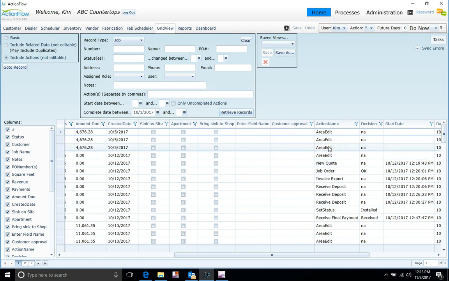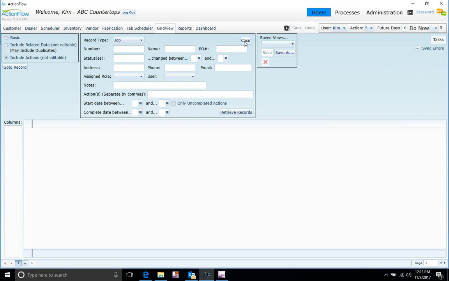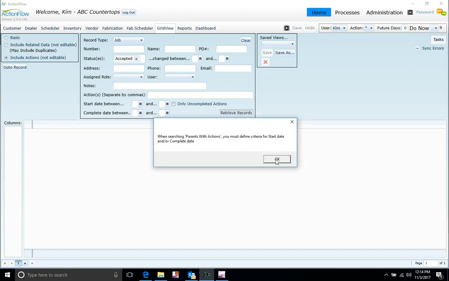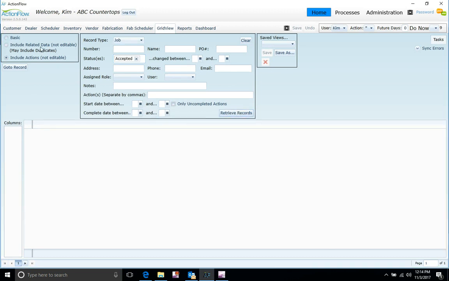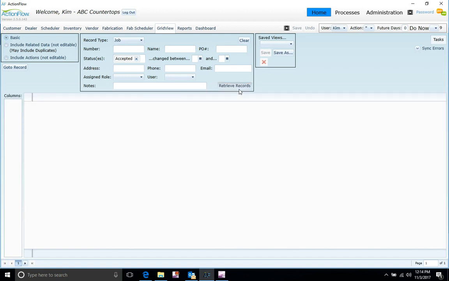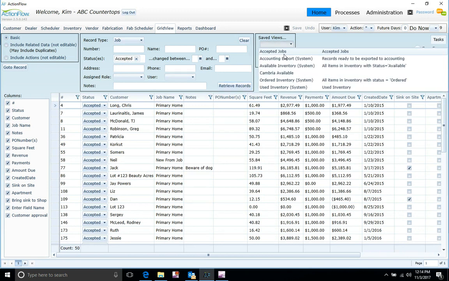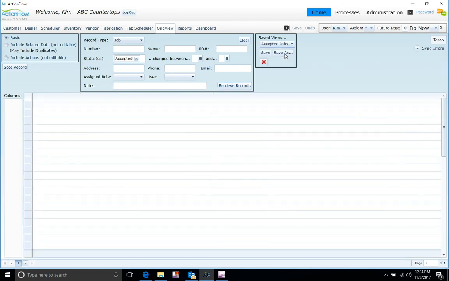You can also save the views. So if you have a view that you use often, you can save that criteria here. For example, if I do a basic job search and then say I only want to look at accepted ones, we're going to go back up to the basic. And we've got the accepted noted. So I can save this as the accepted jobs query.